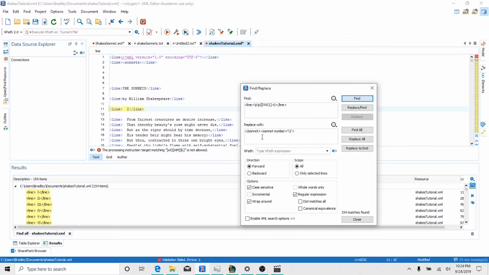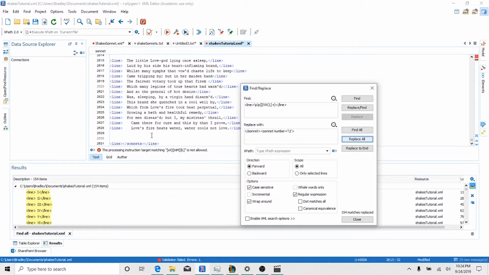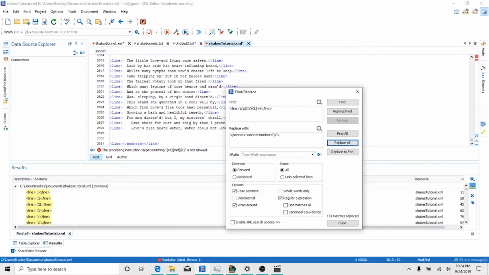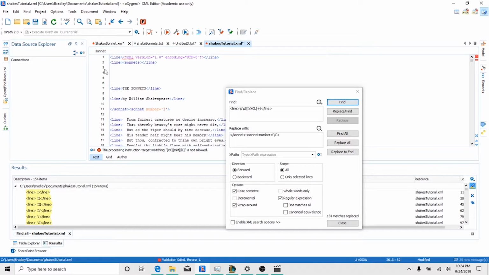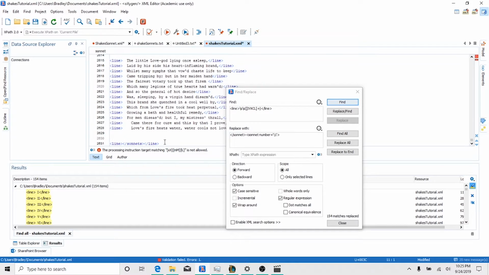And then the next part is we add /sonnet. So we put the closing tag first here because this is called the open-close method. So when I replace all, it'll add an extra closing tag, which we'll clean up. What we do is we can just remove the extra one like this. And then we can add the last one. And that's one of the last steps.